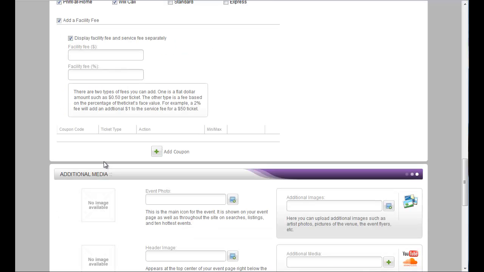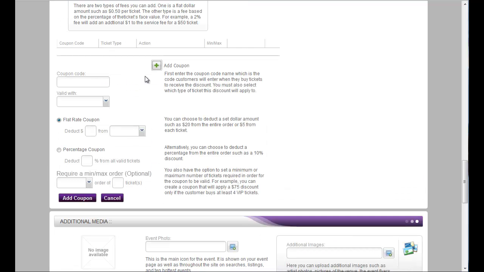And lastly on this section, we have add a coupon. To add a coupon, you just click right here. Here we can add the coupon code. You can add what ticket type it's valid with. And you have the options to make it a flat rate coupon, a percentage coupon, or you can have them require a minimum or maximum amount of tickets. And these are pretty straightforward.